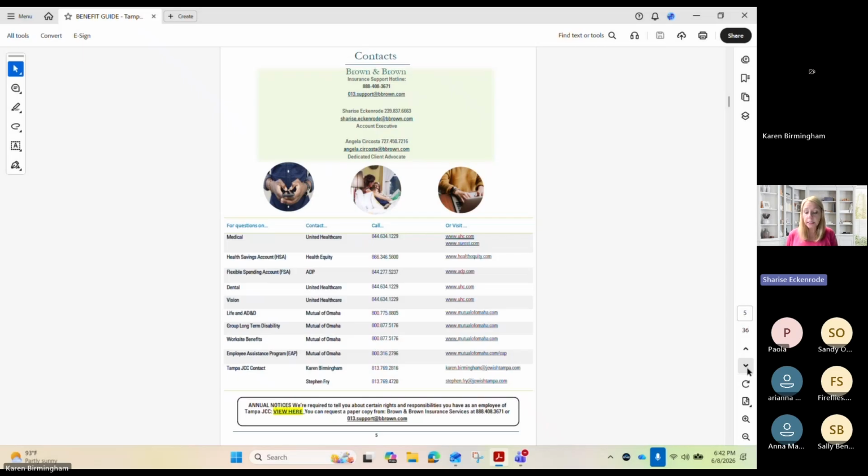And down below, lastly, the most important piece on this page is your annual notices. So the government requires that for benefits, we as brokers make sure that all of you are aware of your notices that the government puts out. For example, one of the examples in these notices is your Medicare Part D. And what that is, is prescription drug coverage for Medicare.